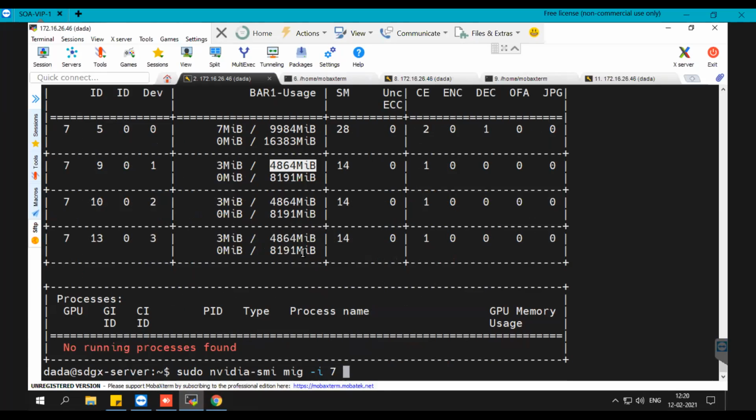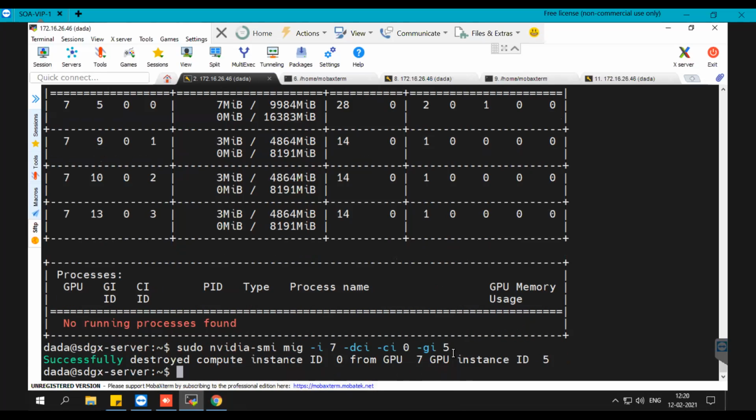Then I want to destroy compute instances. Now I will specify the CID. The CID is 0, and I will specify the GID. The GID is 5 in our case over here. Okay, so it has destroyed compute instance ID 0.